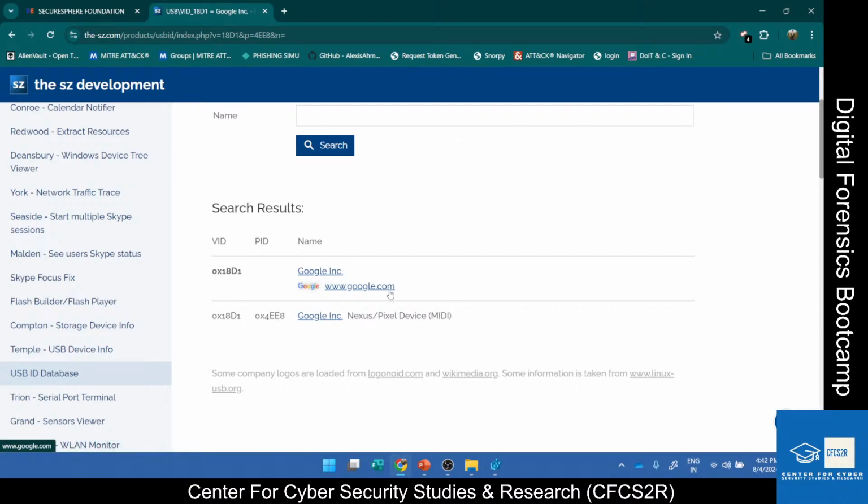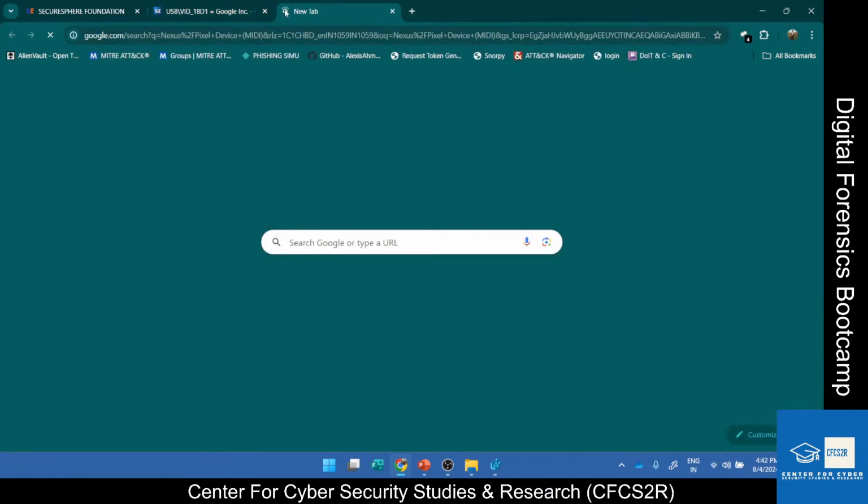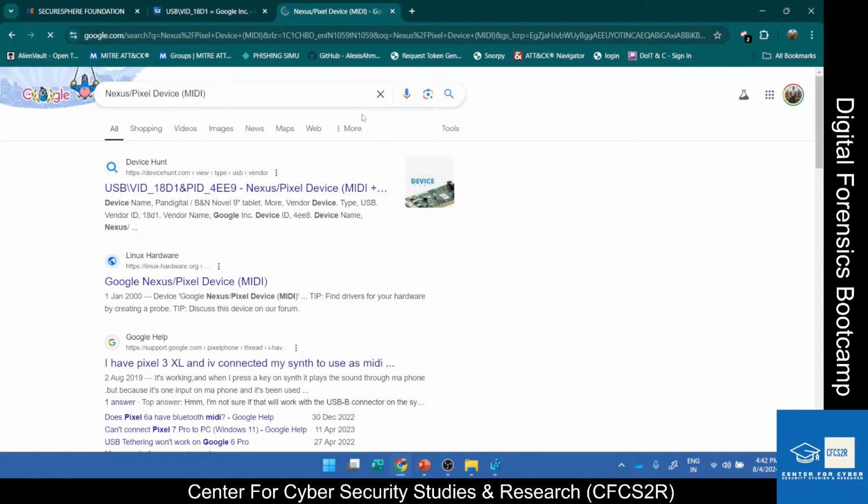What devices does Google manufacture? Just think of a scenario. Google has phones, so probably this is a phone, and it is also saying it is a Nexus Pixel device, MIDI. The detail is available: Nexus Pixel device. You can search on the internet for what device it is. So basically, as a forensic expert, you can find out what device is being used.